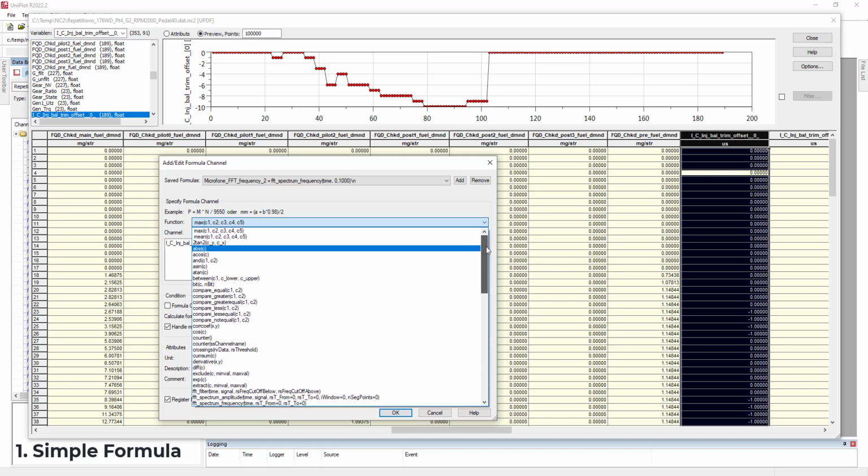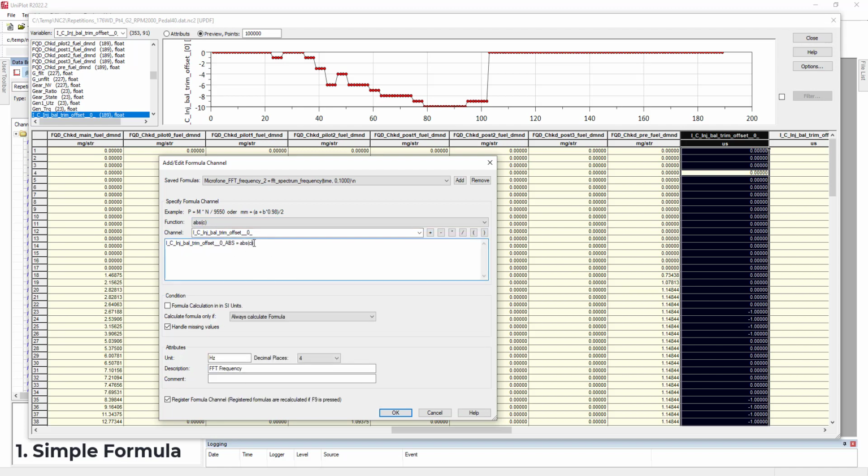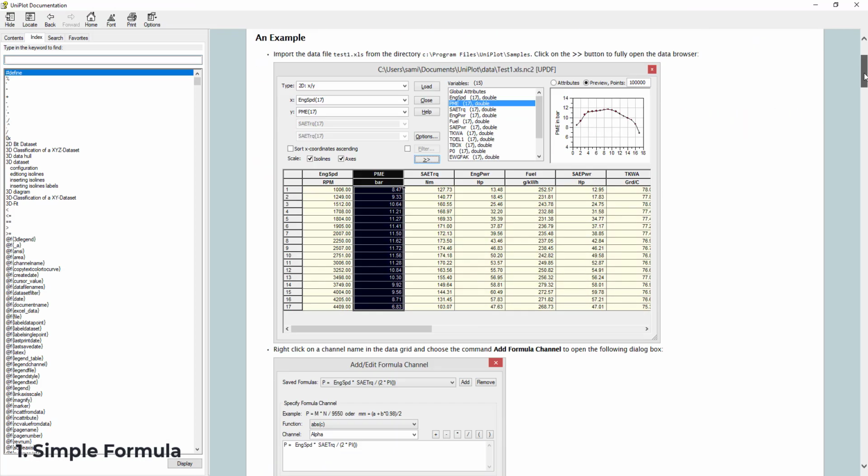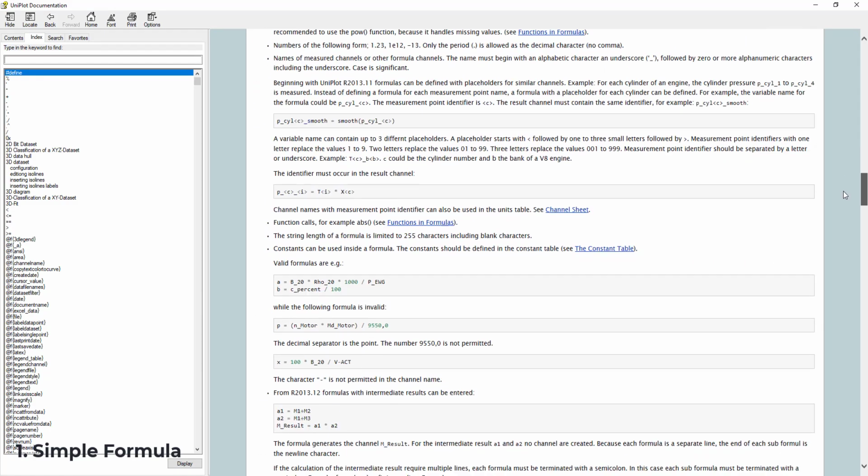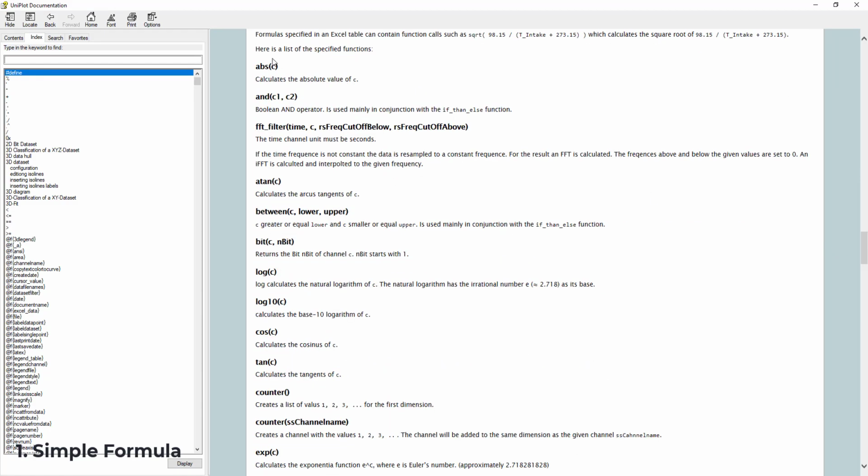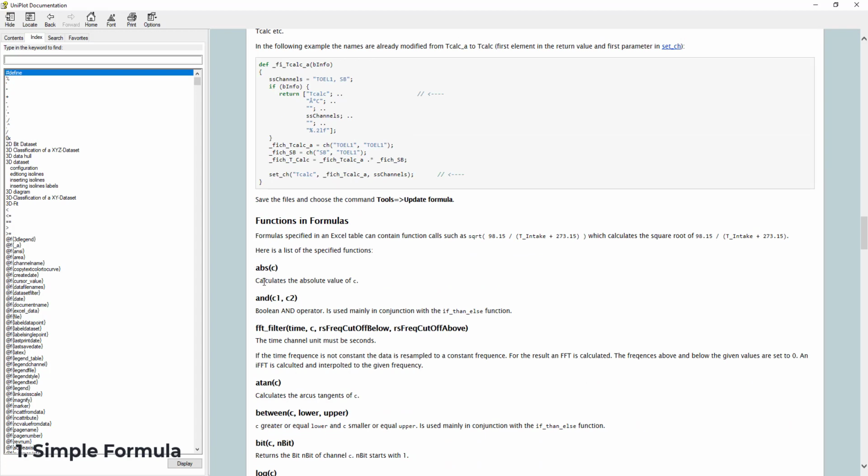So I have to go and look a little bit around here, and I can see abs C, which tells you the syntax for the formula. I will take the name of my channel and place it here. Okay, so this is my first formula. If you have a doubt on how to use a function, do not hesitate to go to the help documentation, where all the functions are defined. And you can see here abs C calculates the absolute value of C.